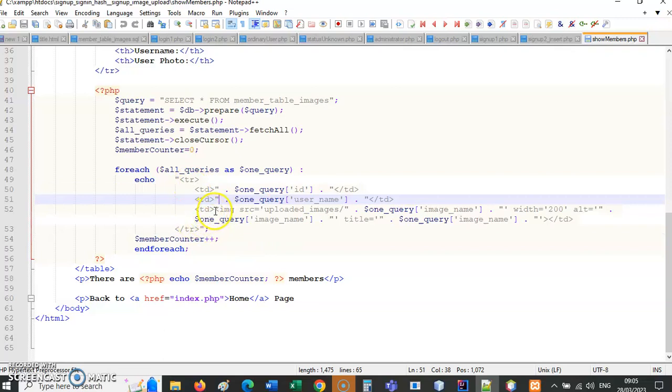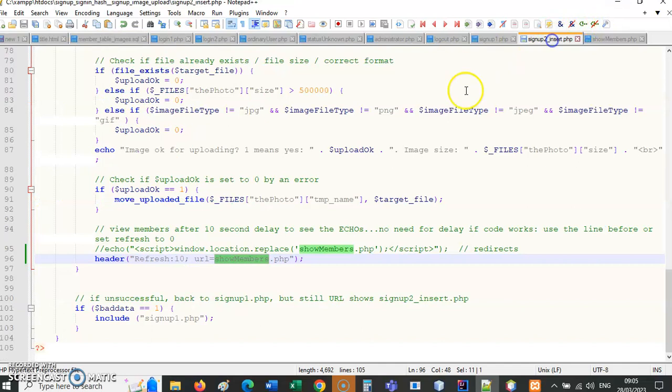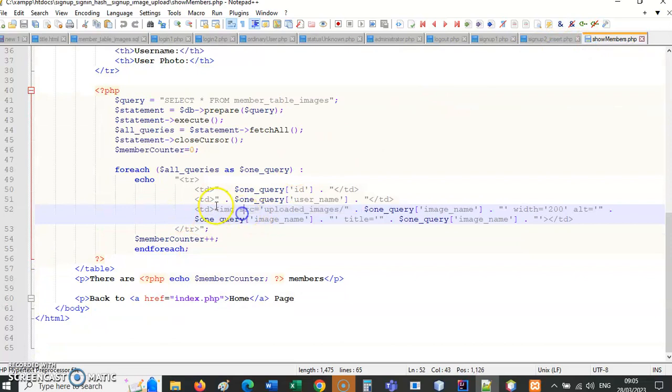What's the most interesting code here? The most noteworthy code here is that I am using the image name from here. You can just see it there in the database table. It's not the folder, the path to it is not there, so I need to add that in, and I need to add the HTML image tag source property there. Then I'm doing a little bit of formatting, a little bit of extra properties: width 200 pixels, alternate text. I am going to use the image name for the alternate text, and the title as well.